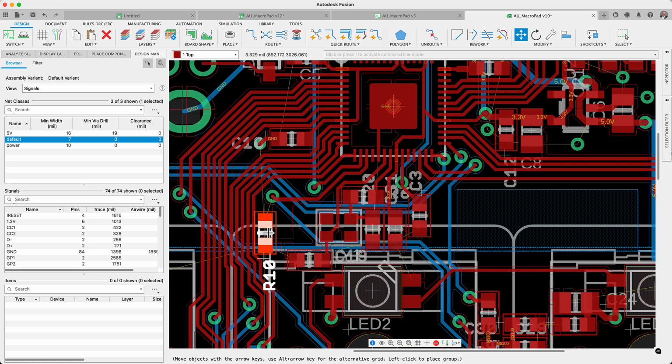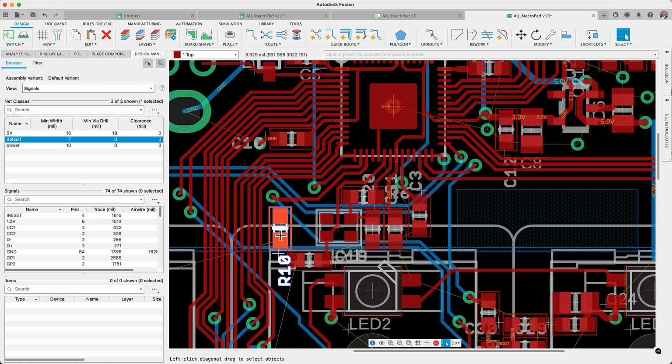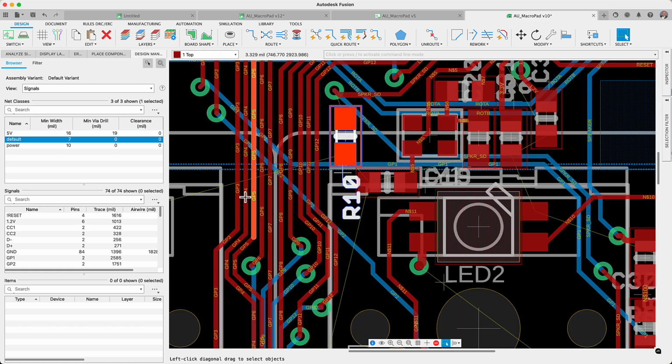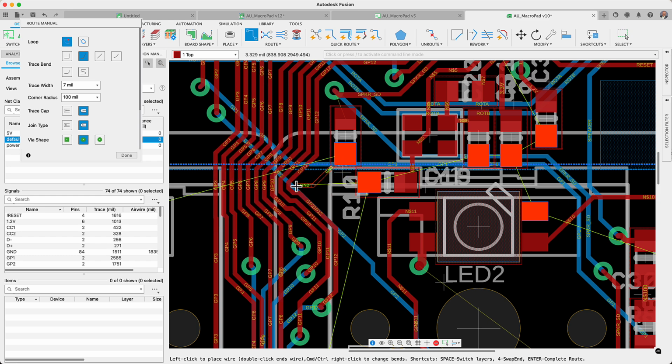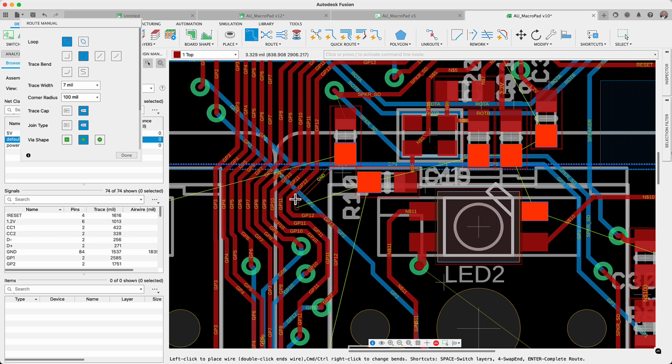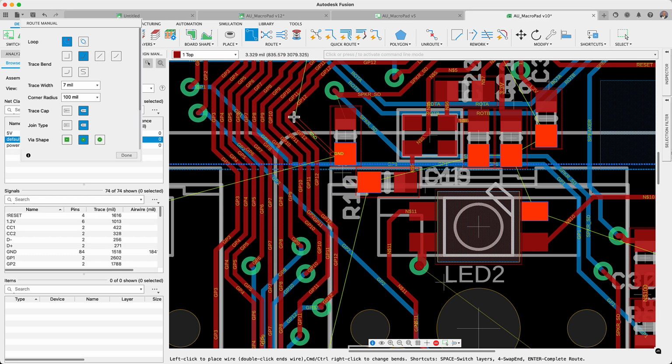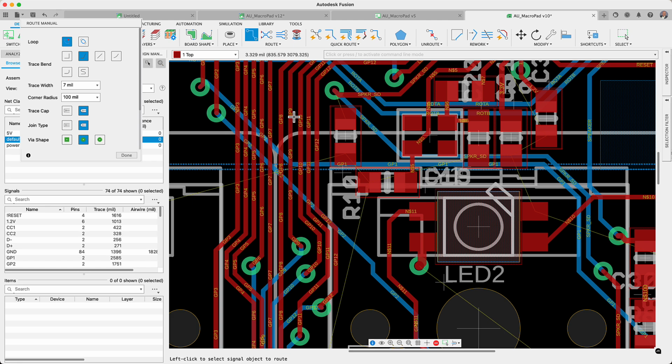The different violator modes will assist you during your manual routing process. The walk around and ignore violator modes are quite handy, but the push and shove mode is an all-time favorite, allowing you to route and place components in routed areas.